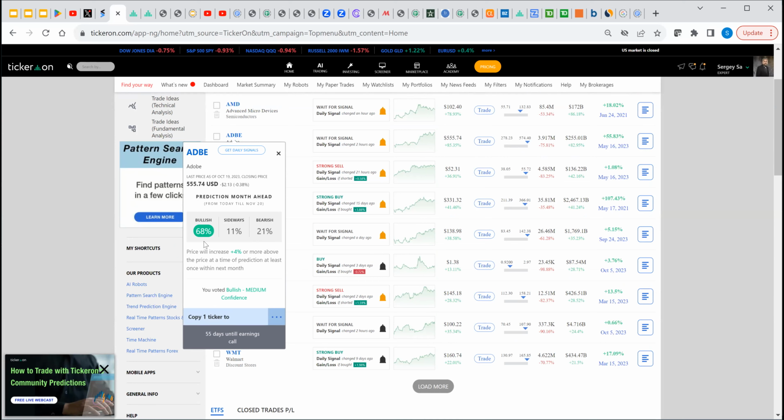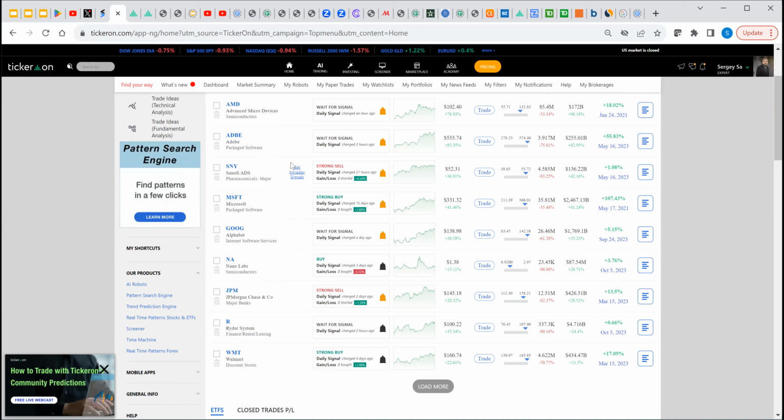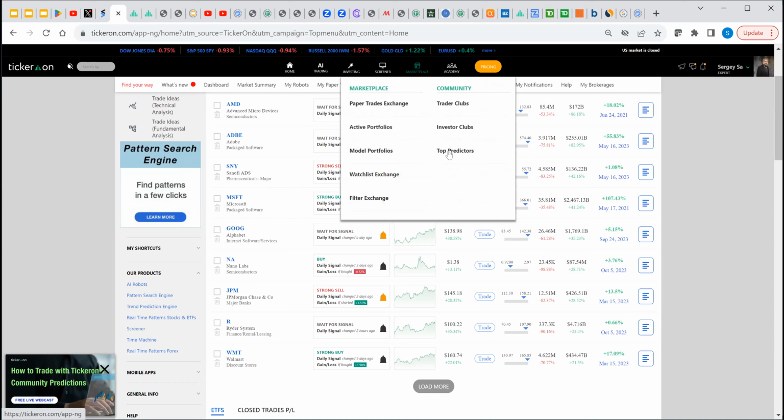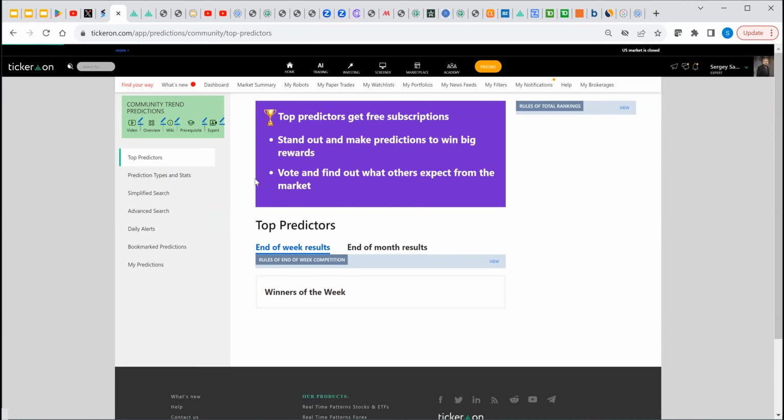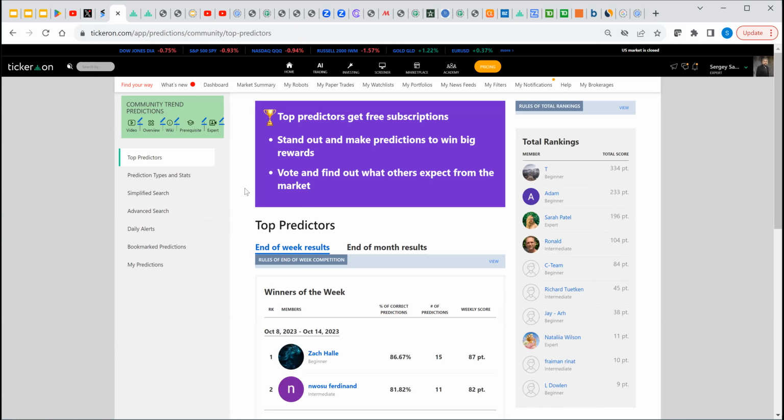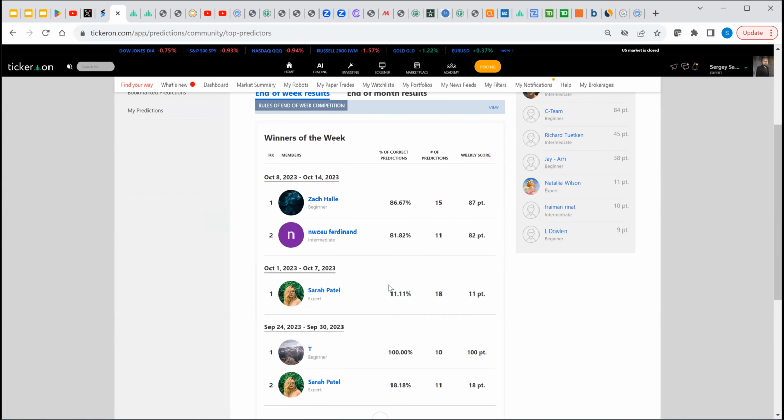As you can see, the prediction, and our community also voted bullish 68%, sideways 11%, and bearish 21%, okay? So this is the community results of our community votes. That means you can use it as a crowd type of result, okay? Now, I showed you how to vote, and let's go back and see what other things we can do with the community prediction. The most important thing is that we record these votes and then present them here.